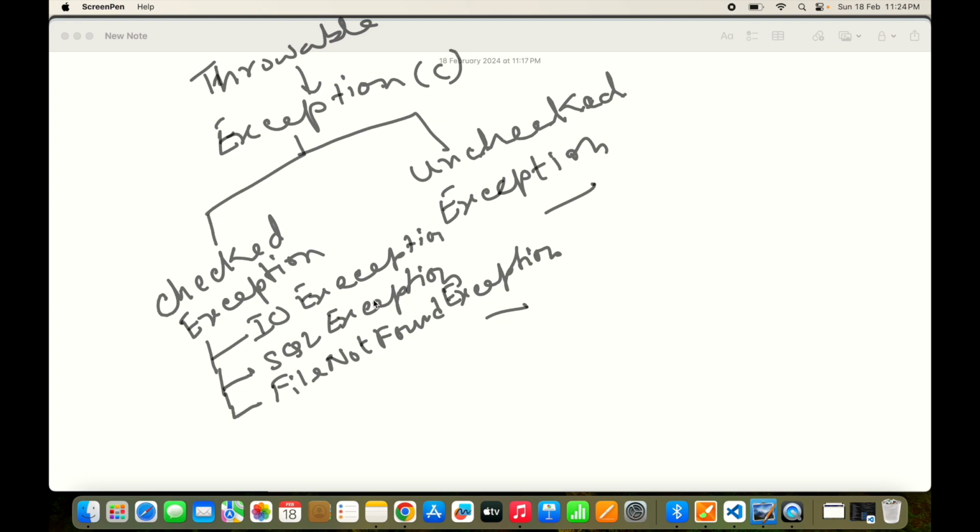Next thing is unchecked exceptions. Unchecked exceptions are the exceptions which are not caught during compilation. Those are not checked exceptions basically. So the compiler will not complain about these particular exceptions, but you may get this kind of exceptions during runtime, during runtime, right? Let me give you some examples of unchecked exceptions.